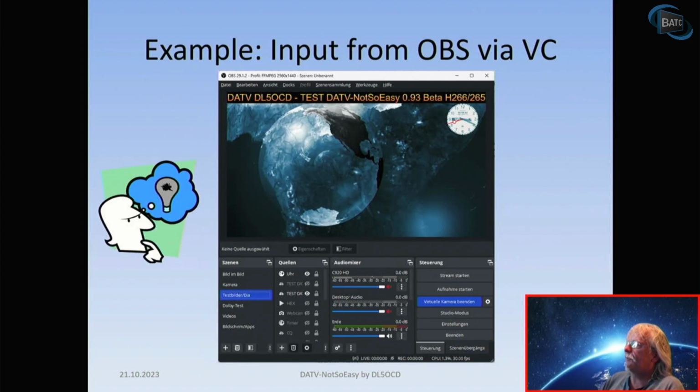Yeah, example: input from OBS via virtual cam. You might know that procedure already when you use DATV Easy from Dominic. This is more or less the same. You start the virtual cam, and then DATV Not So Easy grabs the input from the virtual cam.